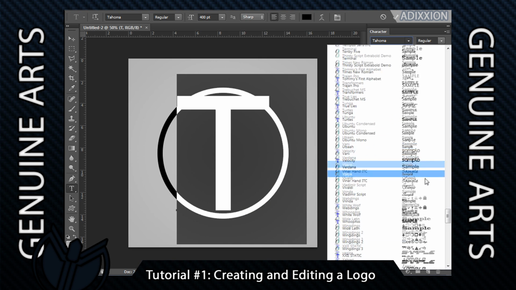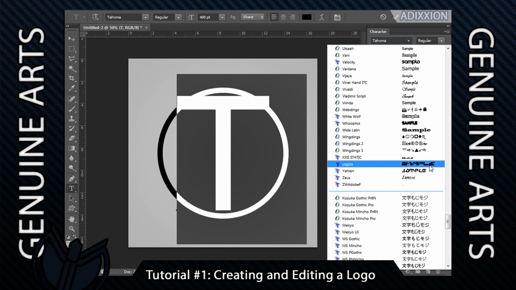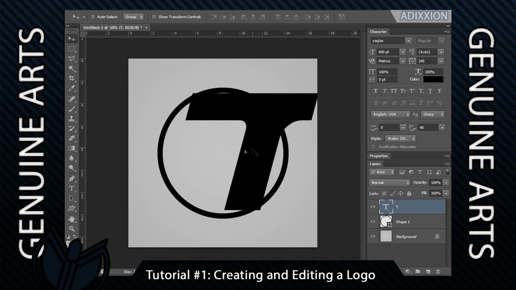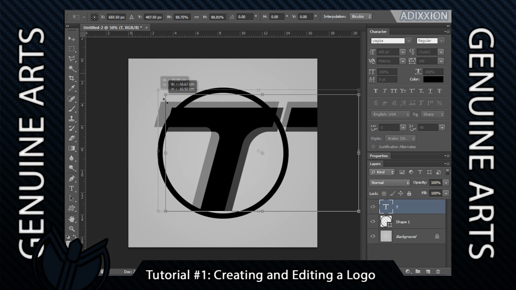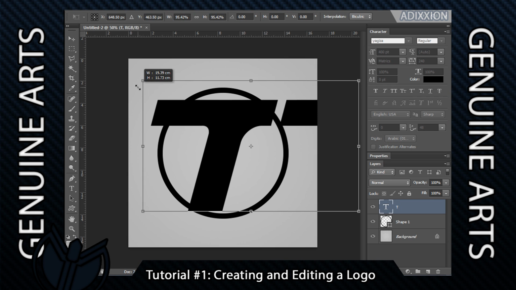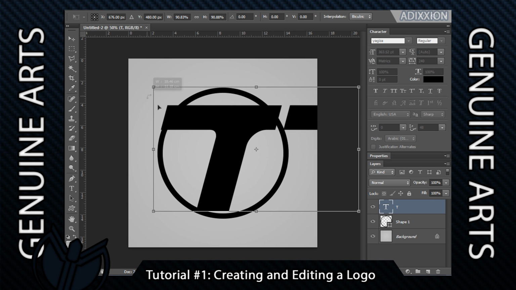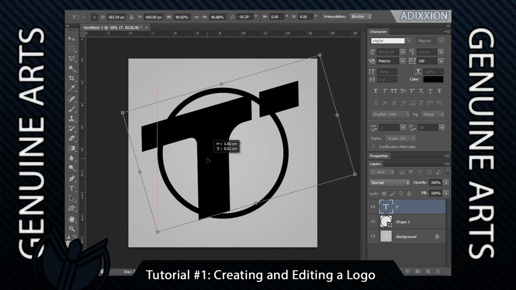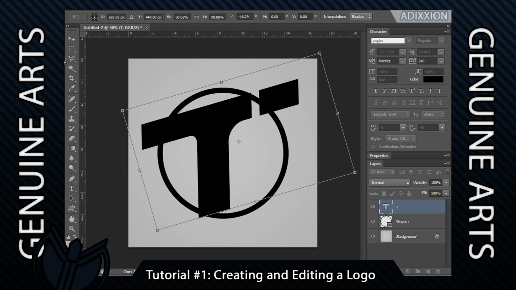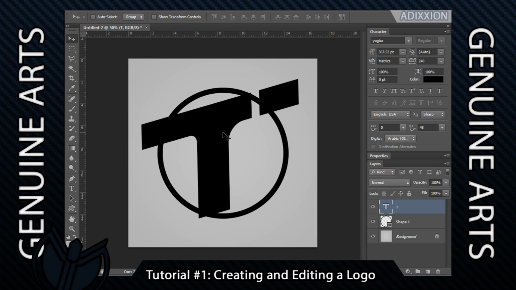Alright, searching for a good font. I don't like this font, but it might make a good logo. Alright, yeah, let's get it working. Okay, so again, I'm resizing it, Control T, and then holding shift to keep it uniform. Then outside of the box, you can rotate it. So I'm just gonna rotate it a little bit, and then there we go. Oops, actually, first thing I'm gonna do, I'm gonna duplicate it by holding Alt and then clicking it and dragging it up.